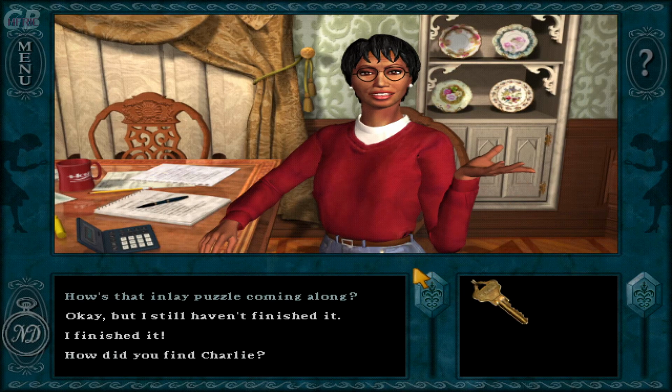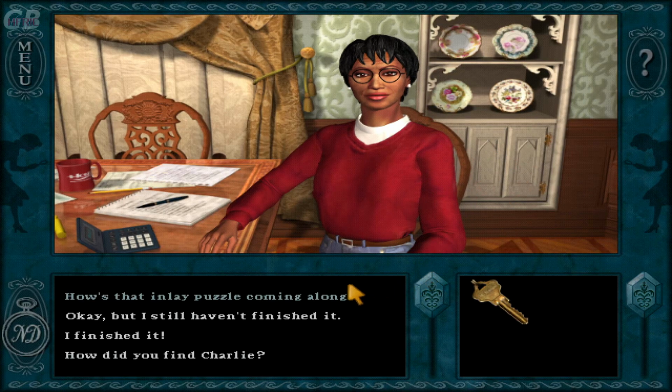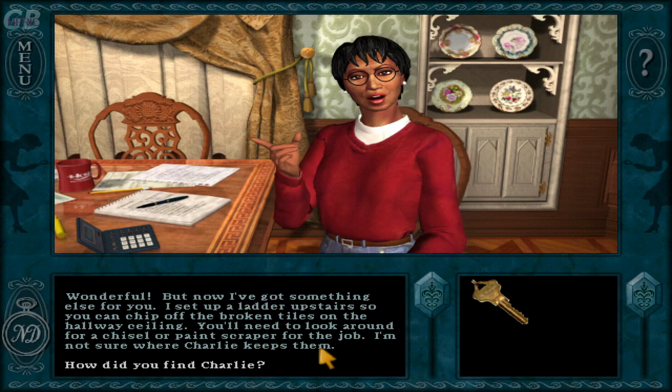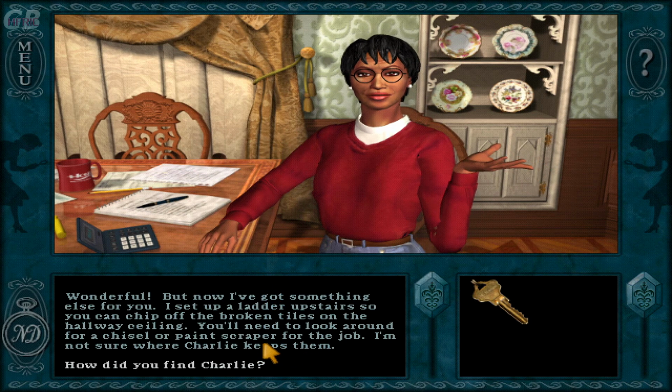How's that inlay puzzle coming along? I finished it! Wonderful! But now I've got something else for you. I set up a ladder upstairs so you can chip off the broken tiles on the hallway ceiling. You'll need to look around for a chisel or paint scraper for the job. I'm not sure where Charlie keeps them.